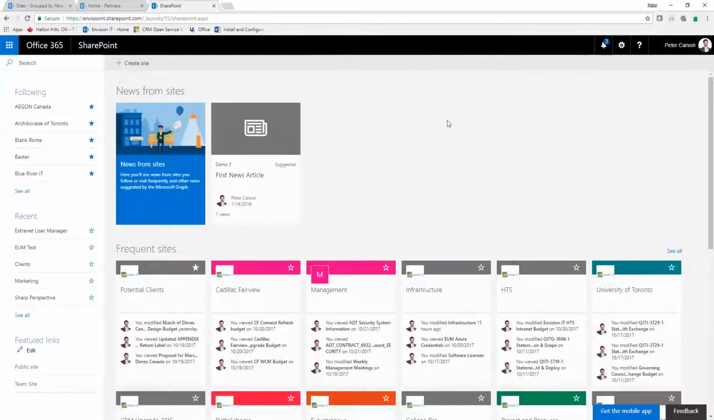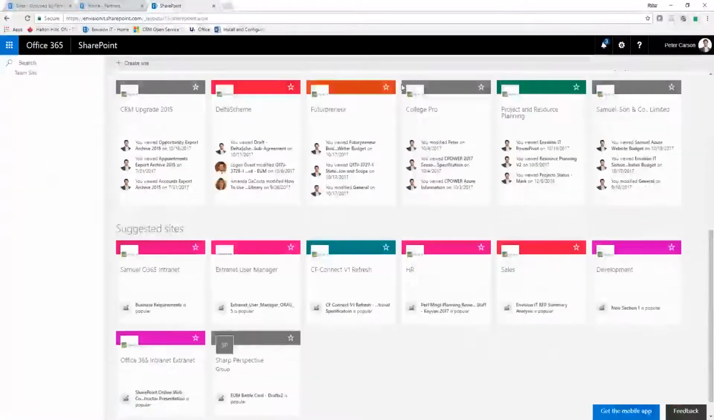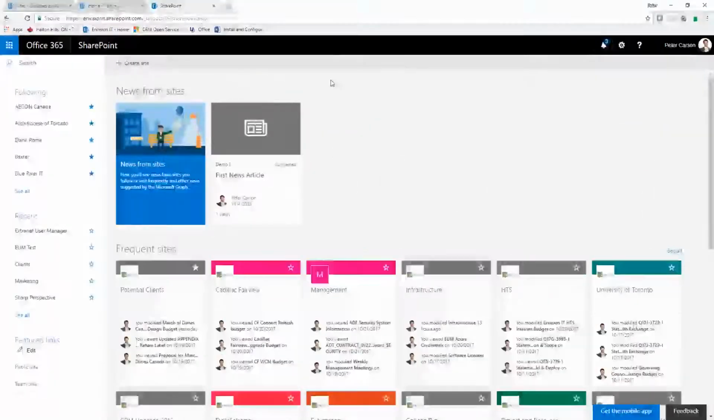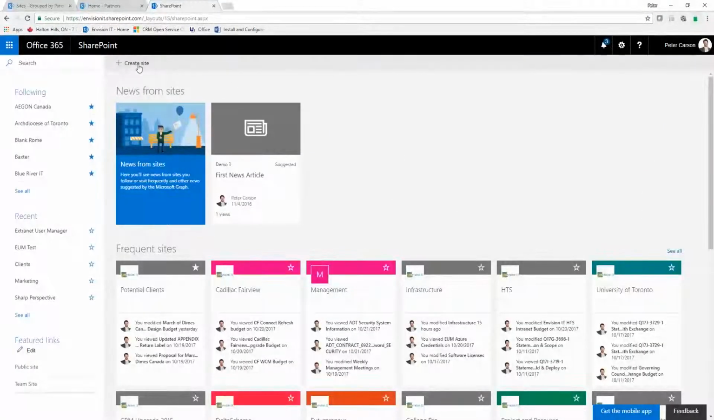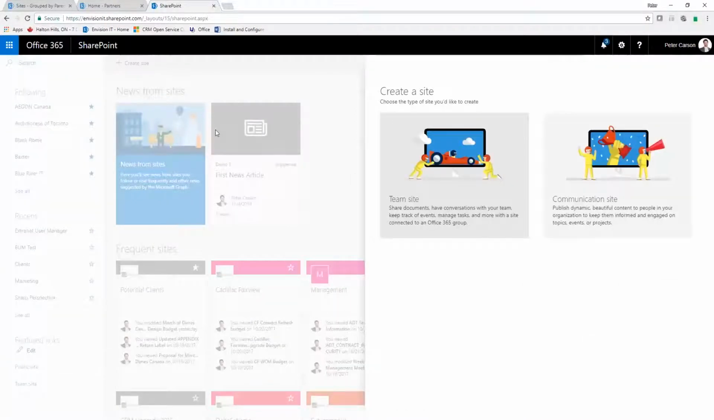So yeah, I'm in my Office 365 here. I've gone to my SharePoint Home, and what I see here is frequent sites that I may have pinned, and suggested sites that it's surfacing for me, so it's using the Office Graph to bring content up from the various different sites. But the thing I want to focus on here is Create site. This is how you create the new modern team sites and communication sites. You don't create them from within SharePoint itself. You come to the SharePoint Home first.